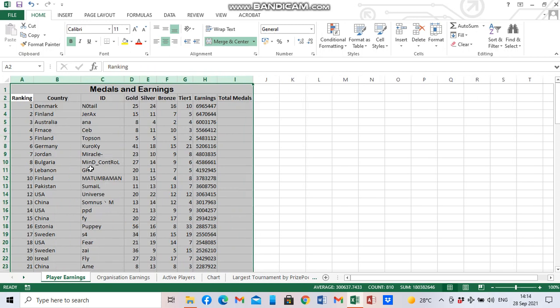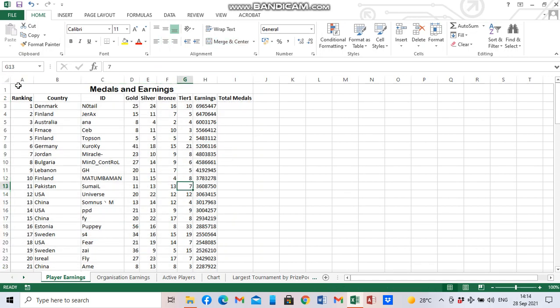You can do them one by one, but it's much quicker to select them all up here on the alphabet letters and double click. Add a function in cell I3. So let's go and find I3. There is I3. Add a function in cell I3 that will show the total number of medals for each player by adding gold, silver, bronze, and tier 1.